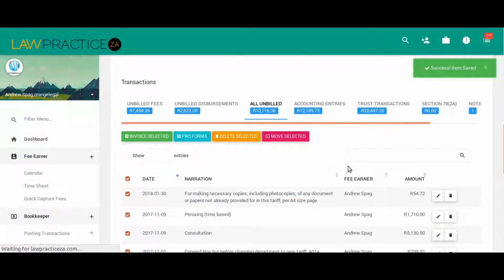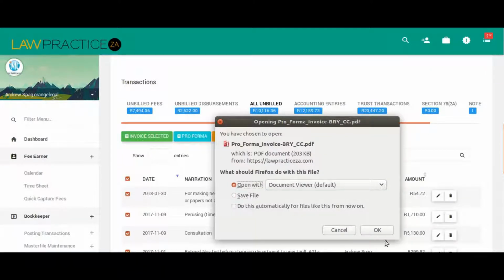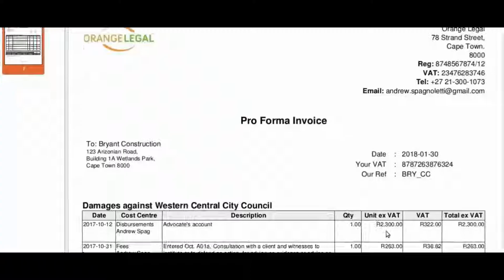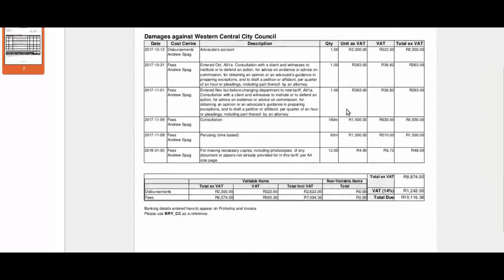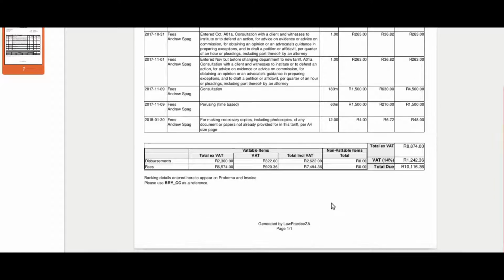If I do a pro forma of this one, you'll see that item that's shown at the top is the most recent. It will now show, let me just make that 100%. It shows it at the bottom, so it's in chronological order. So that's how you would capture a fee.